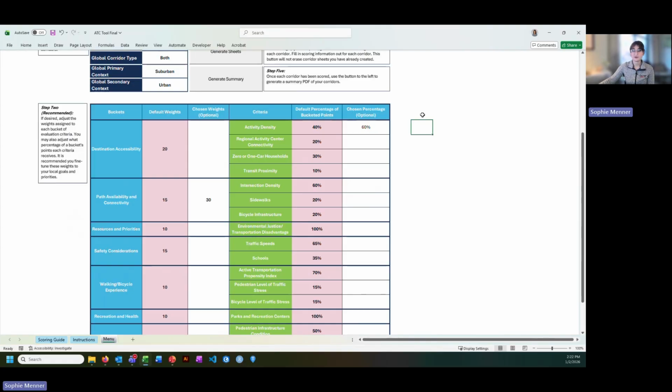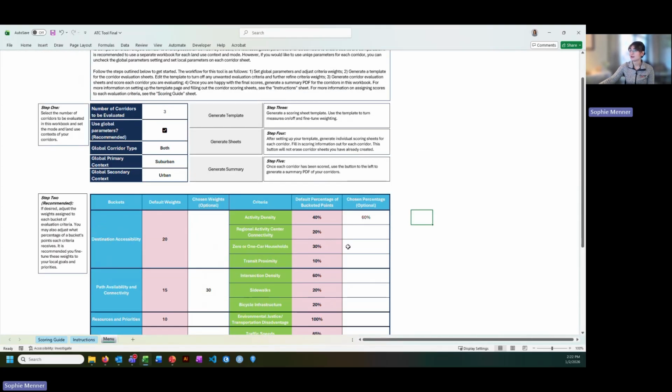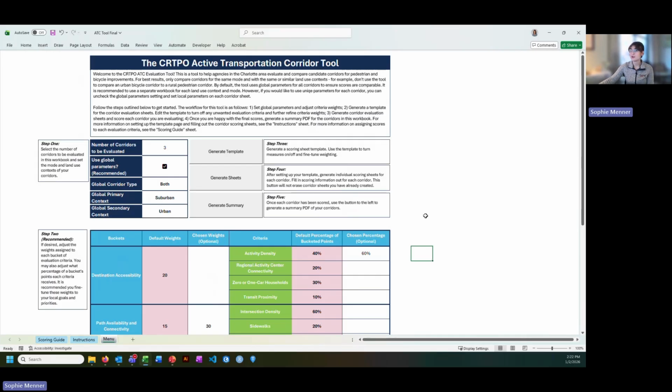At the start of a corridor evaluation process, you should go through and make sure that you have carefully selected the weights and percentage points assigned to each bucket and evaluation criteria. Once that is done, we can go back up to the top of this page and we can click on the Generate Template button.